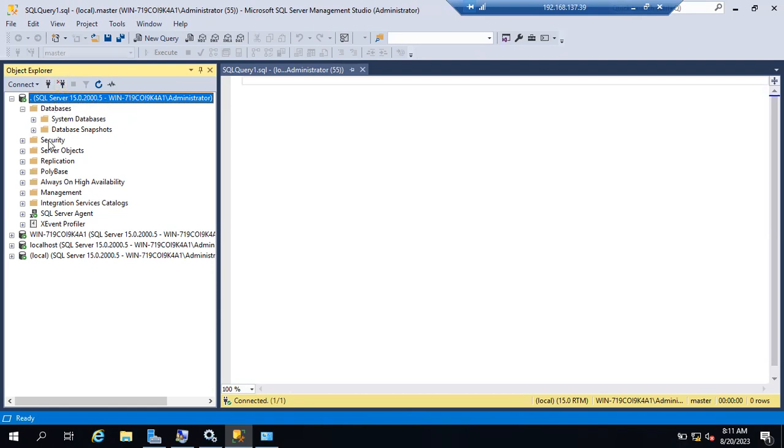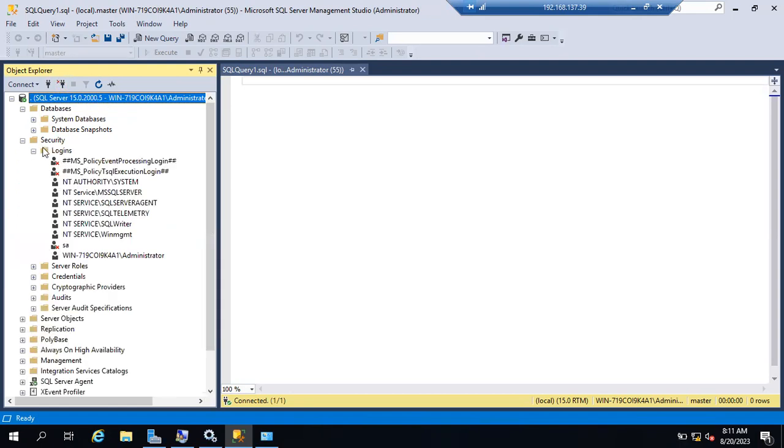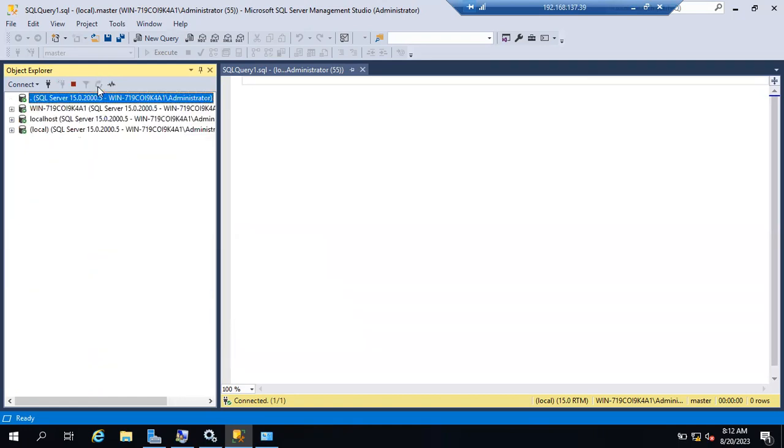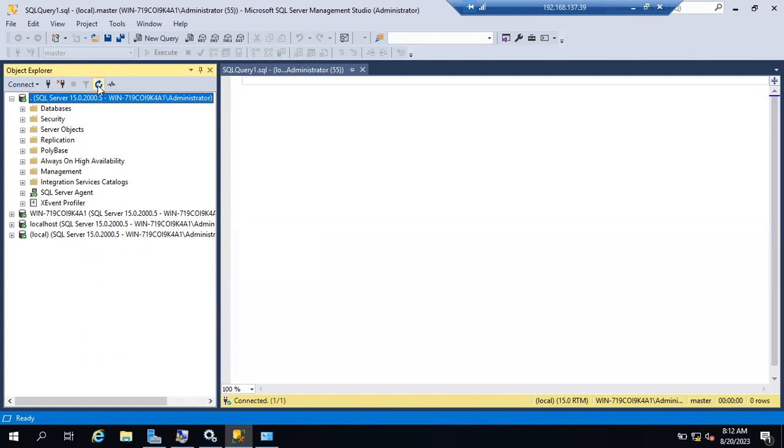In case you want to filter something, for example the login, the filter button is enabled. It will help you to filter objects. And this is the refresh button. This refresh button is very important, guys. Whatever you are doing in SQL Server, you always have to refresh. Always you have to refresh, guys. You created one database.